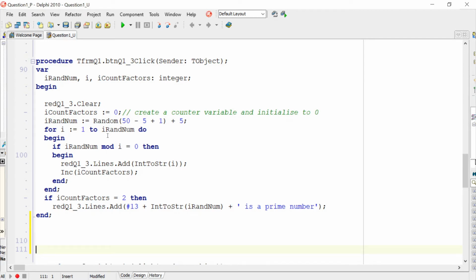So if the random number generated was 7, the loop is going to start off at 1 and it's going to check is 1 a factor, then it's going to go to 2, is 2 a factor, then it's going to go to 3, is 3 a factor, is 4 a factor, 5 a factor, 6 a factor, and 7 a factor. So it's checking each number from 1 to the random number if each value is a factor of the number. At the end of the loop, it's going to count how many factors, and out of the for loop, if the number of factors is equal to 2, it's then going to display the random number is a prime number. Okay, so let's run this program.